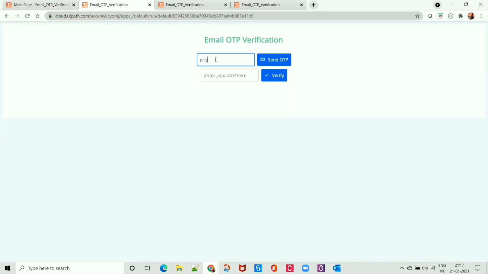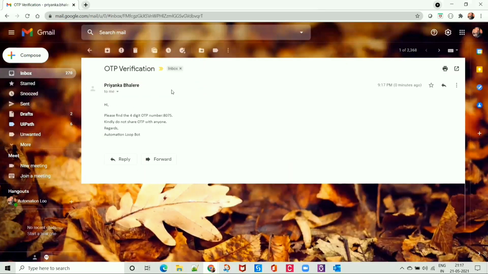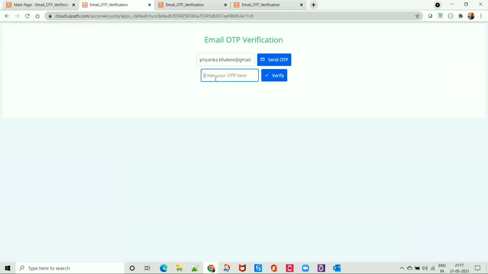So let's enter the email ID, then click on the send OTP button. I will get the email in my Gmail account. Let's go to the email account. And you can see that I got the message with the new OTP. Let's enter the OTP and click verify. You can see that you have been successfully verified.